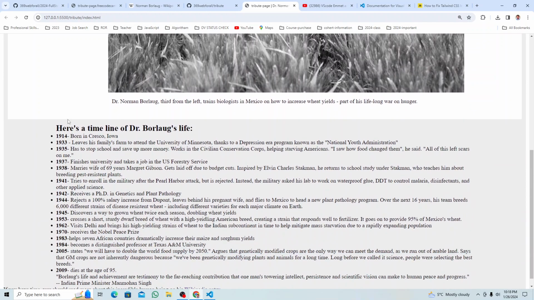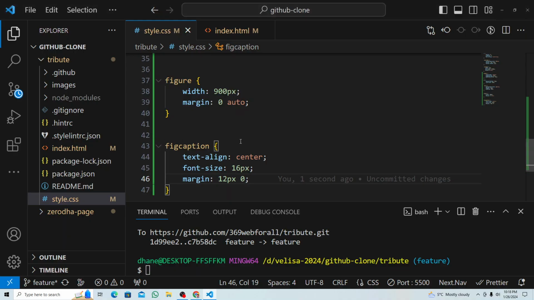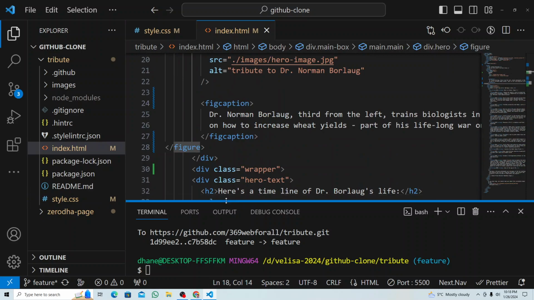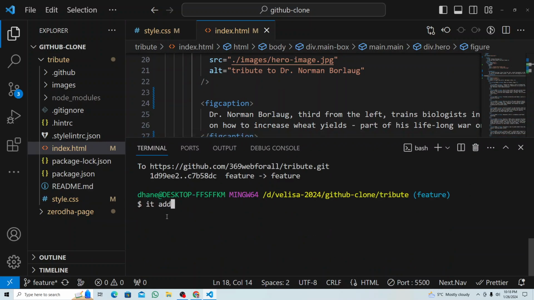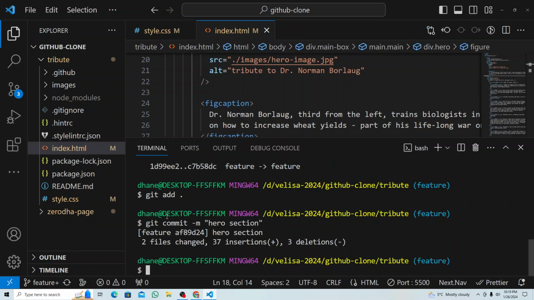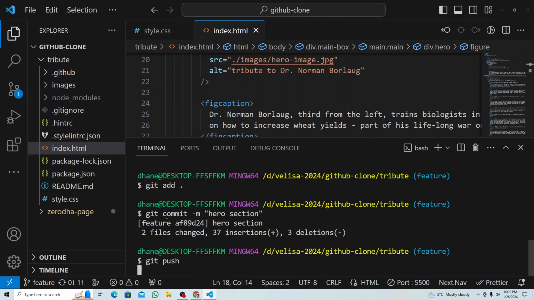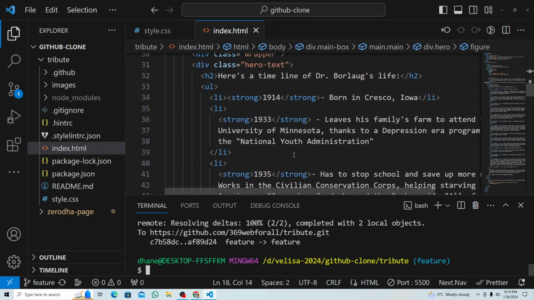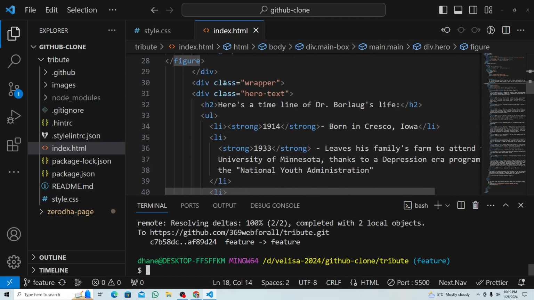So now these things, let's work on that. This will be the easy part, I believe. So what you can do now, you can commit one more time. Git add, git commit dash m, and we call it maybe hero section, right? And git push. Okay, all right. So next step is this one, hero text, right?